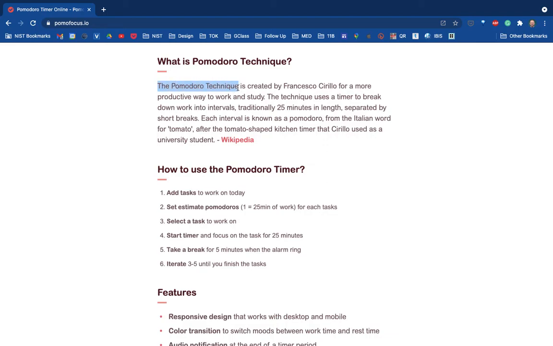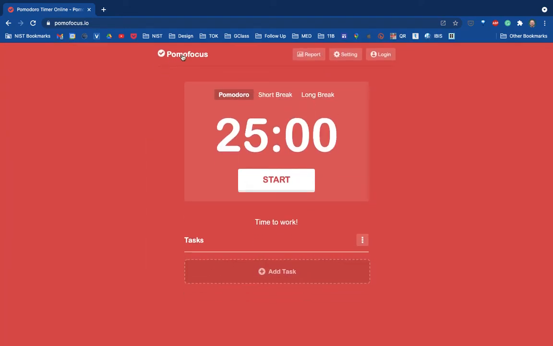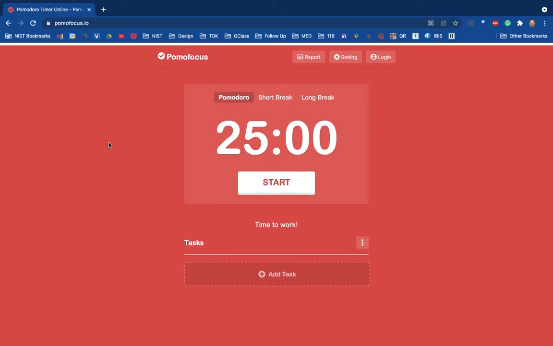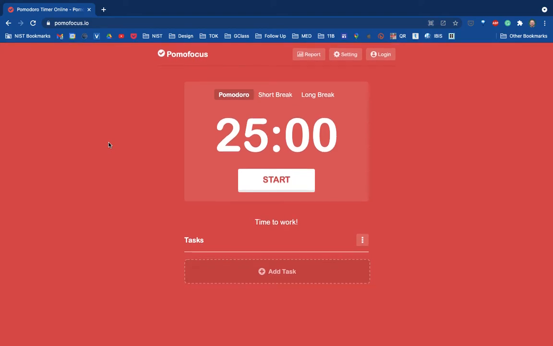The Pomodoro technique is a way for you to help develop focus. It sets up a structure where you have 25 minutes of work and then you get short breaks or intervals of this repeating pattern. This website called pomofocus.io is a really good website to help you structure a Pomodoro technique to help you stay focused and working.